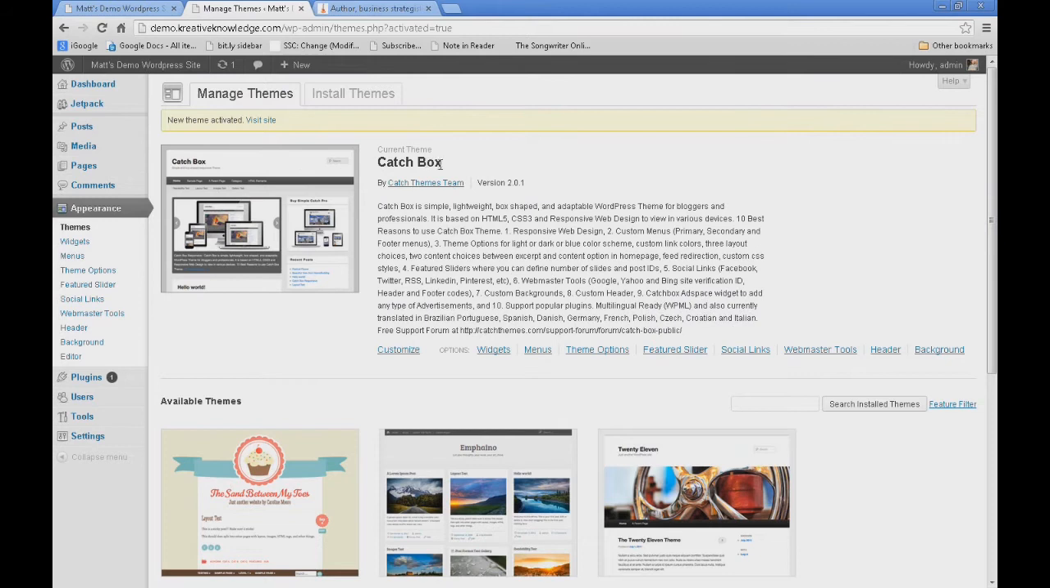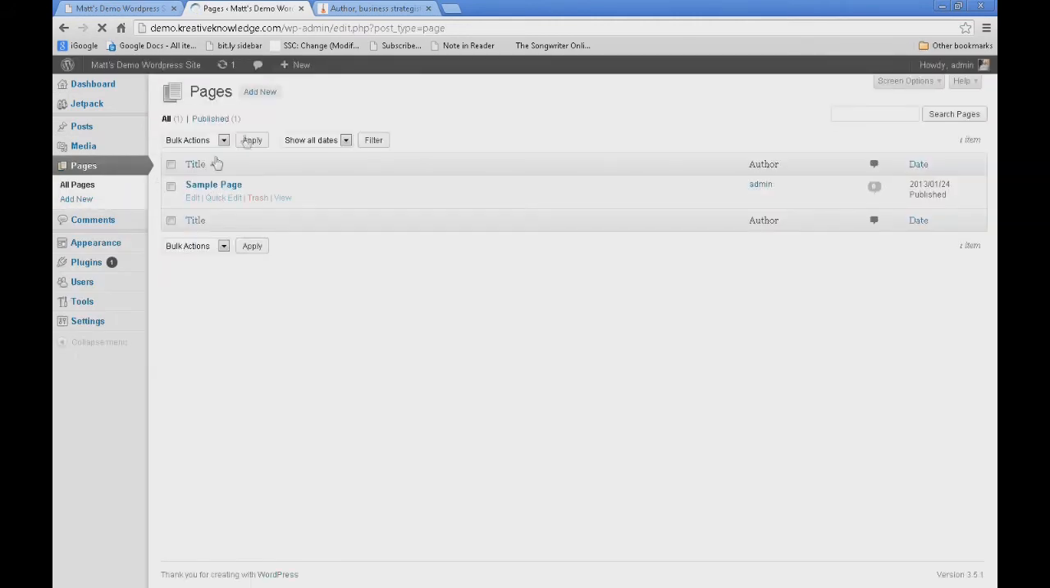So we're going to go here and look at the theme. Here's the Catchbox theme, and I only have 1 post and 1 page, so we're going to add a couple pages really quickly. If I click on pages, it's going to show me my sample page, which is currently on the site. There's our sample page. We have the ability to add a new page.